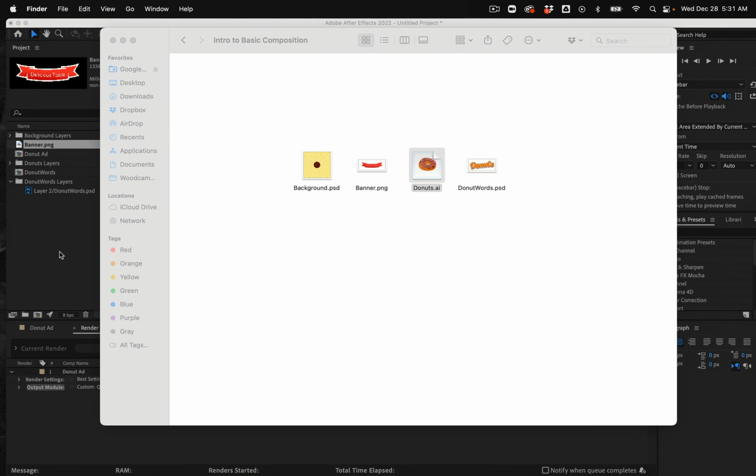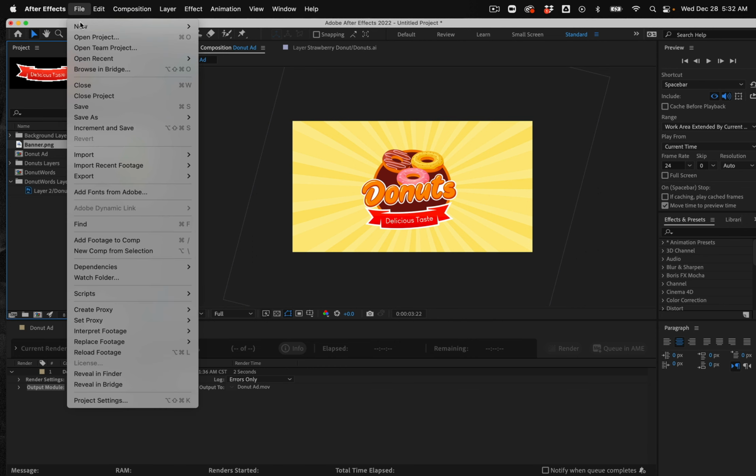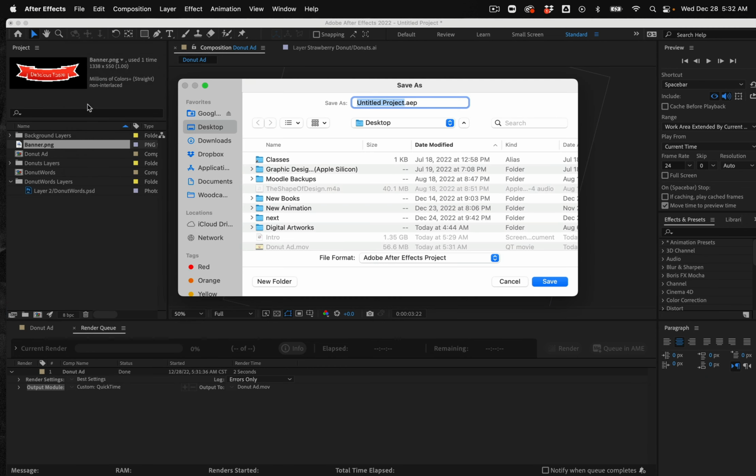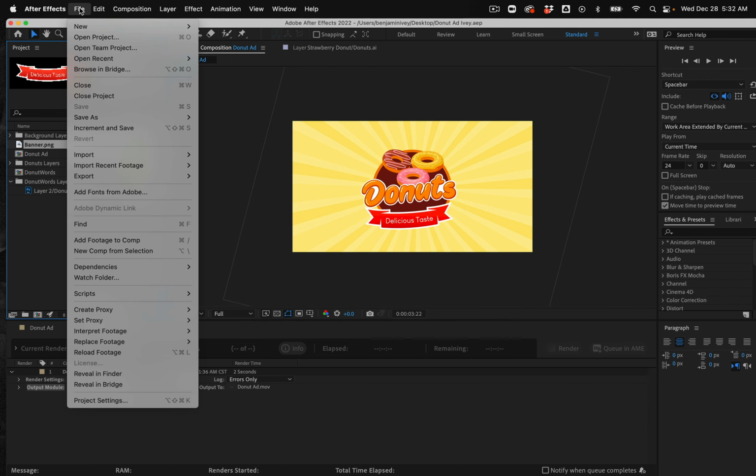Once this is finished, upload the movie file and the After Effects file. To save, we can go up to File, down to Save. We're going to call this the Donut Ad and add your name to the file itself. From here, you can close out the entire project by going to File, down to Close Project.